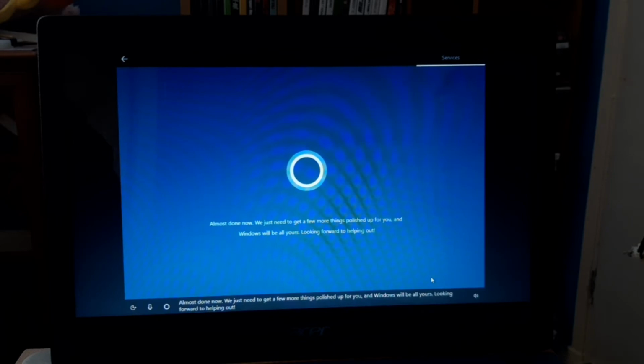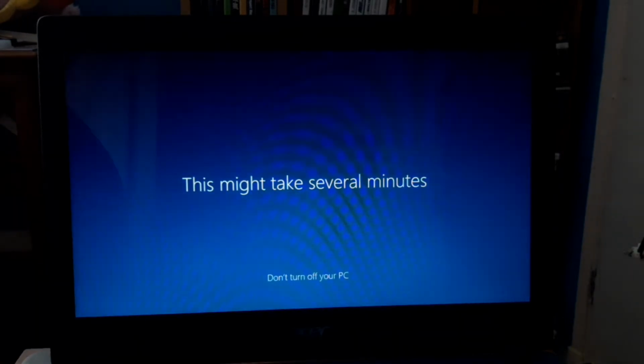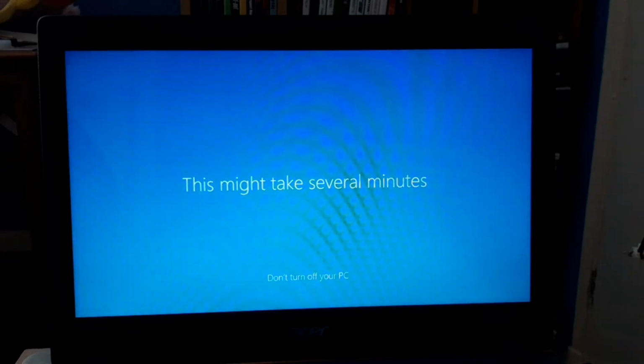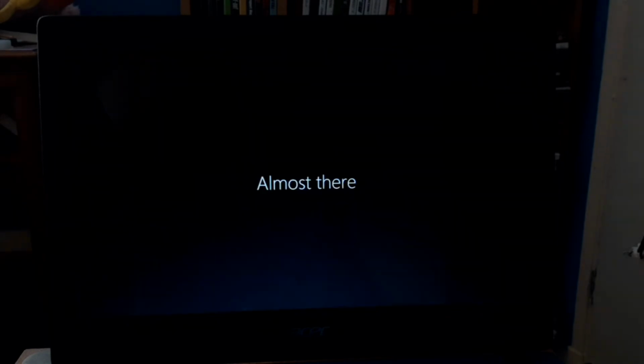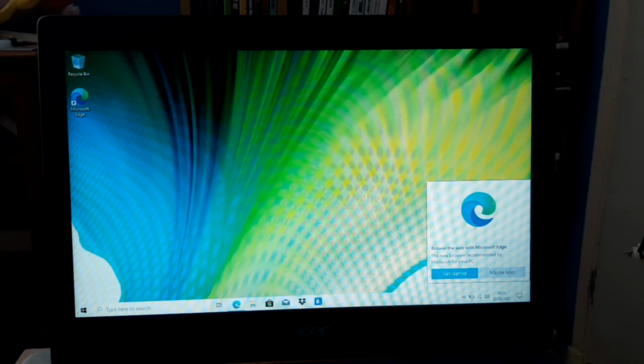Almost done now. We just need to get a few more things polished up for you, and Windows will be all yours. Looking forward to helping out. Hi! Getting everything ready for you. Almost there! Oh, look at that. Okay, Windows looks so much different now.